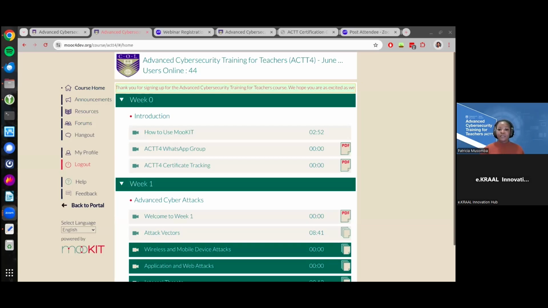The other thing is, there are people who do not use WhatsApp, and so they won't be able to be a part of the group. As I mentioned earlier, it is not a requirement to be a part of the WhatsApp group. All course content is available on Mookit. This course is self-paced. We will not have classes that discuss the course content. This is a course you can learn at your own convenience, at your own time.